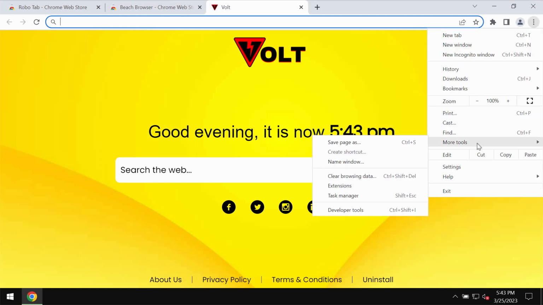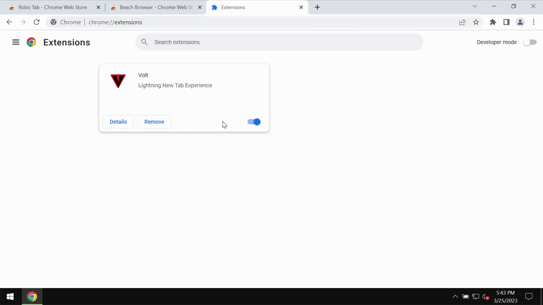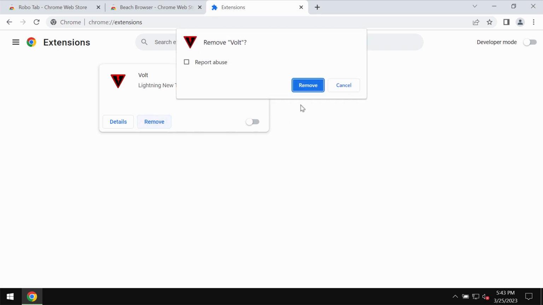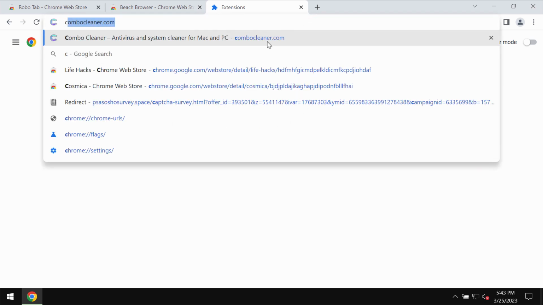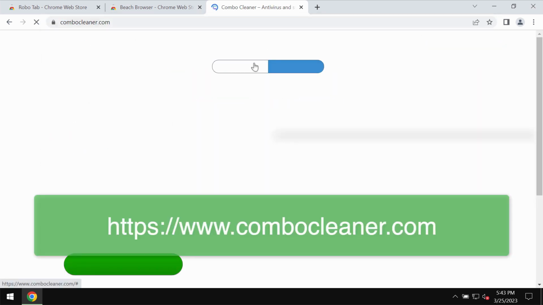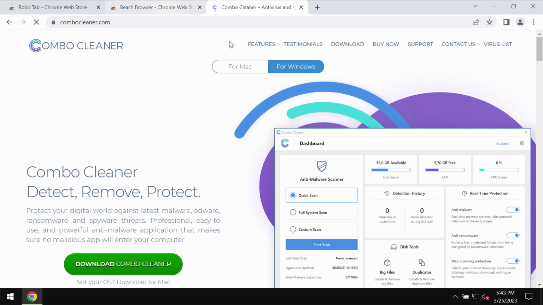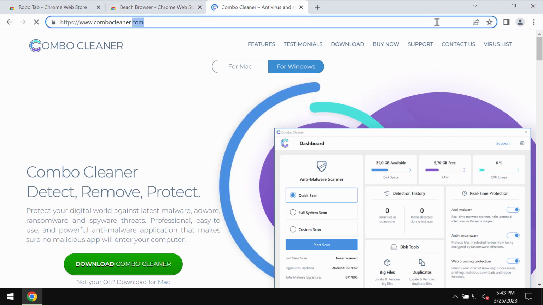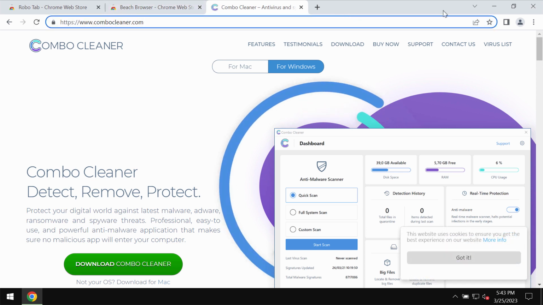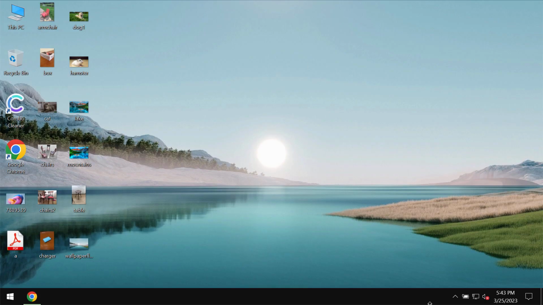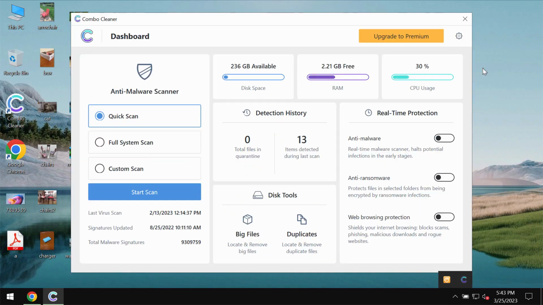Access the menu, go to More Tools, Extensions, disable and remove this extension. We also recommend you to additionally examine your system with Combo Cleaner antivirus. Get it on the page combocleaner.com, download it, install it, and start carefully examining the system with its help.